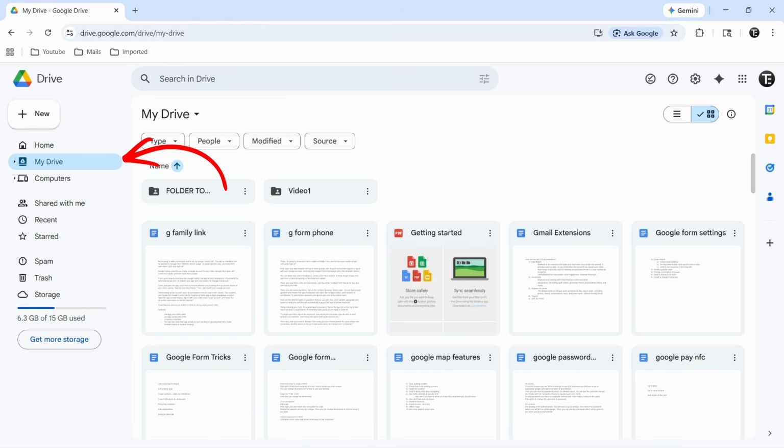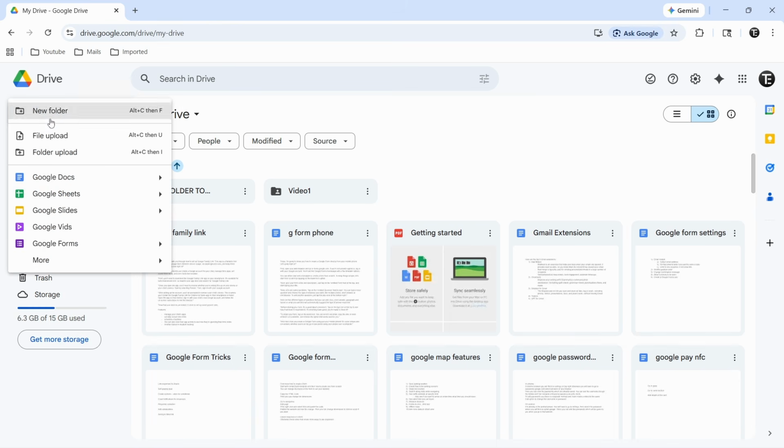Once you're here, just click on My Drive, and the next step is to upload the files or folder that you want to share. To do this, just click on New, that's written here, and select one of these two options, File Upload or Folder Upload. So let's say I want to share an entire folder. I'll click on Folder Upload.